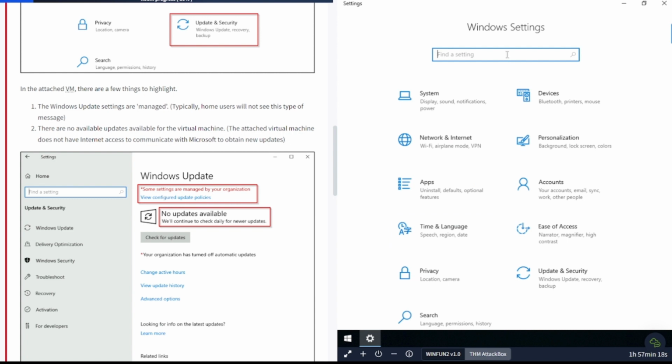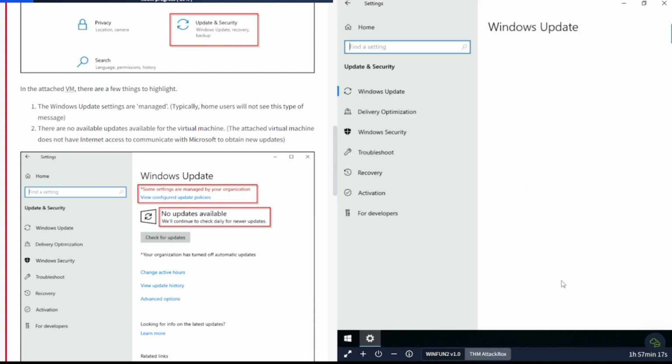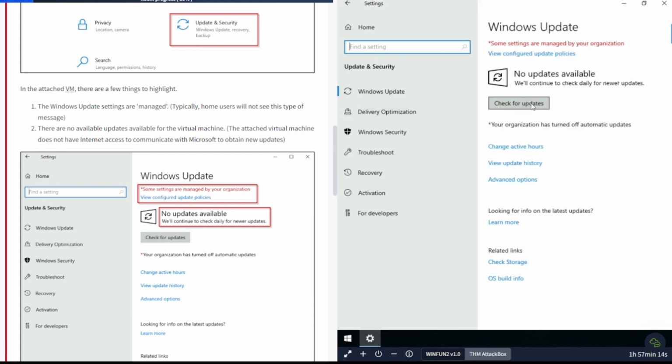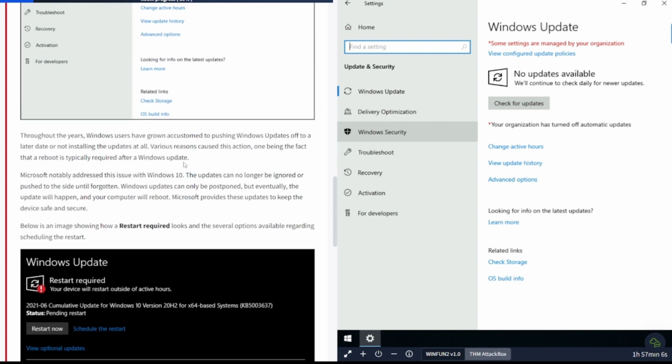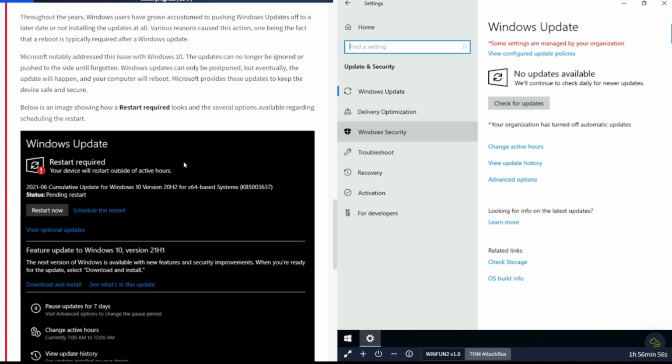All right, so I'm just gonna go here, and then there's update and security down here, and there you go. Windows Update, and it's not gonna work if you click check for updates because there's no internet access according to what they said here. All right, so let's go ahead and continue on. Throughout the years, Windows users have grown accustomed to pushing Windows updates off to a later date or not installing updates at all. Various reasons cause this action. One being the fact that a reboot is typically required after a Windows update.